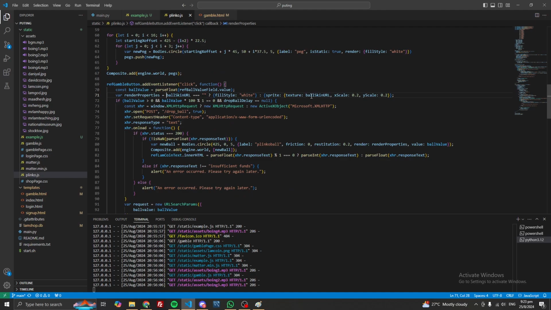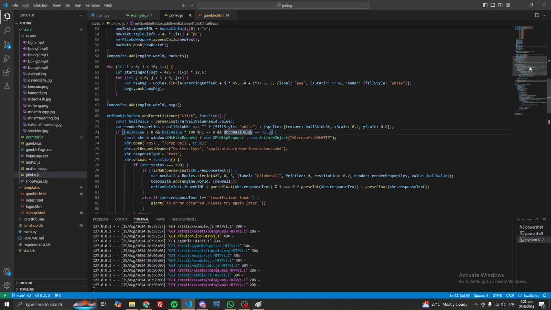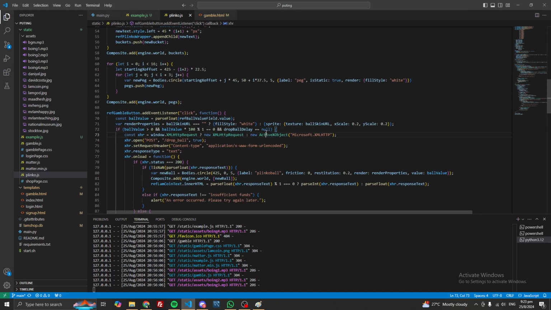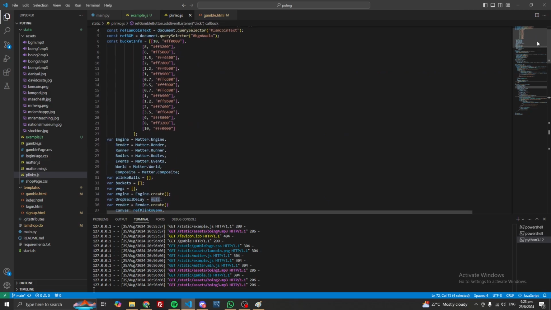So if ball skin URL is empty, it'll just give us a white ball. Otherwise, it'll give us a picture. We'll check that the ball value is positive and correct to 2 decimal places. If I multiply by 100 and mod it by 1, there are no decimals, there's nothing left over, no remainder. And there's also not a delay in place, because if there's a delay in place, I will not allow it to drop.